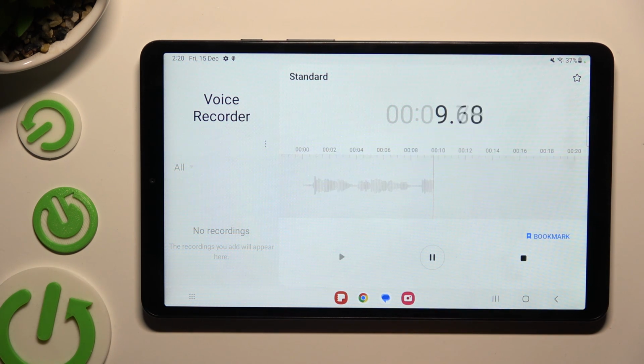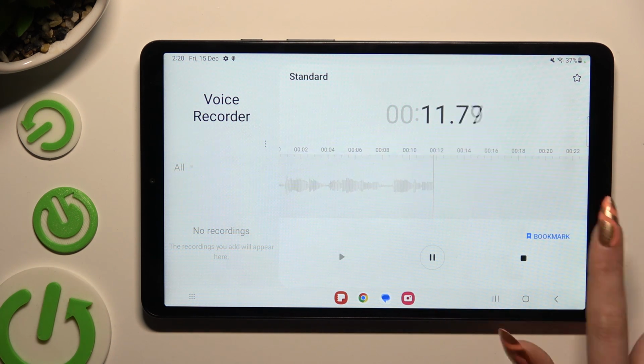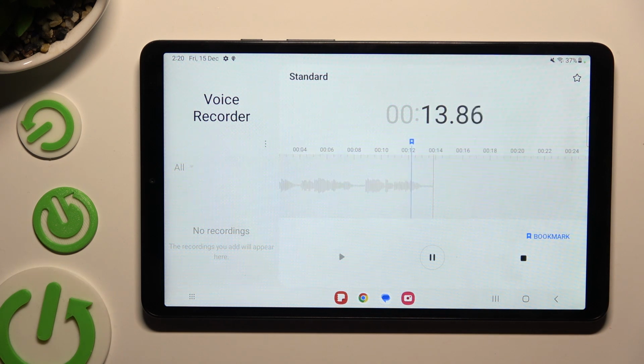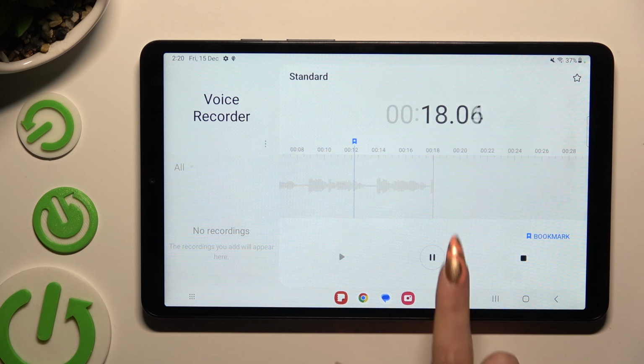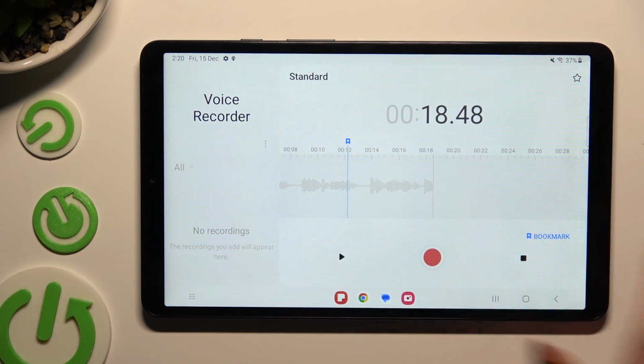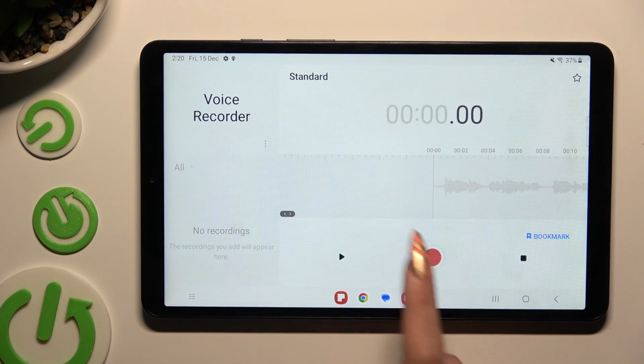To add a bookmark, click on bookmark on the right. And to listen to your recording right away, pause it, swipe it, and click on play button on the left.